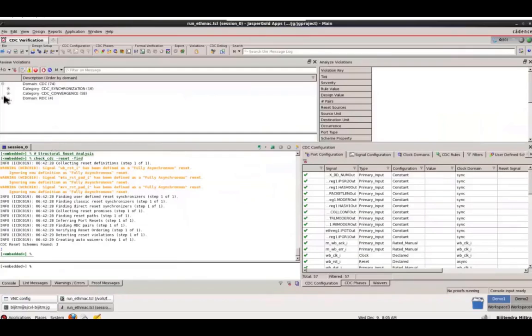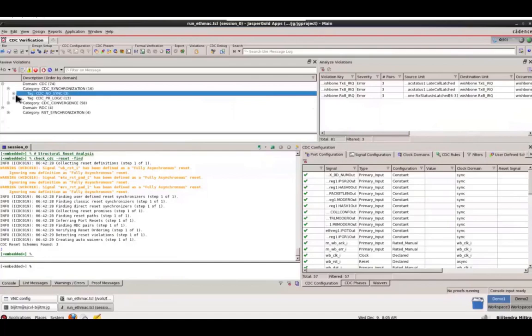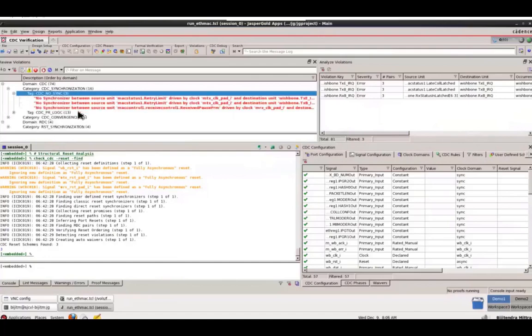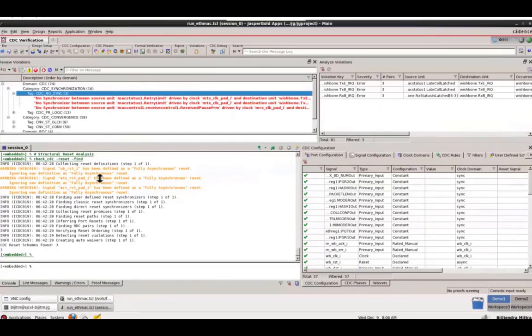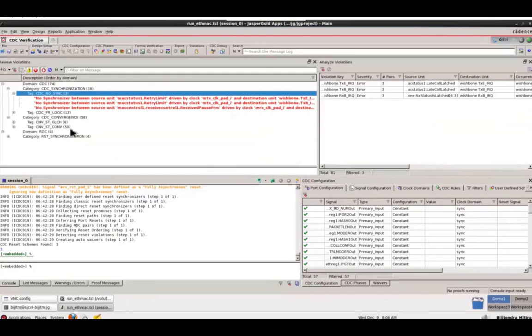As you can see, there are two different domains, CDC and RDC, where we are seeing some of the violations being reported. As you can see under CDC synchronization, we have 3 no sync violations, which means that there are 3 scenarios where there are synchronizers missing. There are some convergence violations. Let me just resize this. There are around 50 convergence violations, and there are some reset related violations, which are resetting data path.